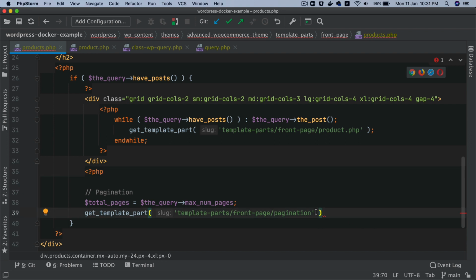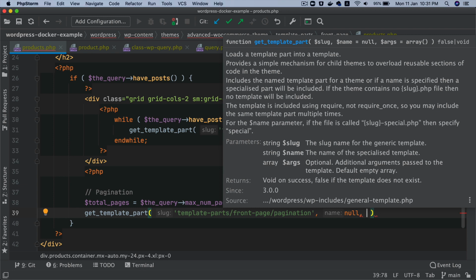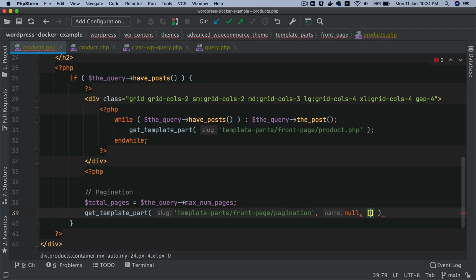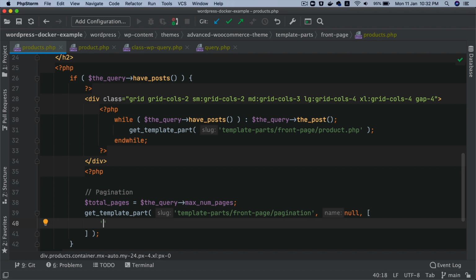So the get_template_part accepts the third parameter as the arguments for the template that you can use inside of your template. The second parameter, I'm going to keep it as null. That's actually the name. In this case, I don't need the names. That's fine. The argument will always be an array. So let's do an array here, and I'll make it as total pages.